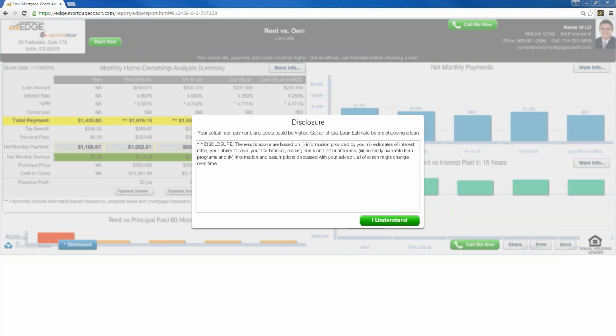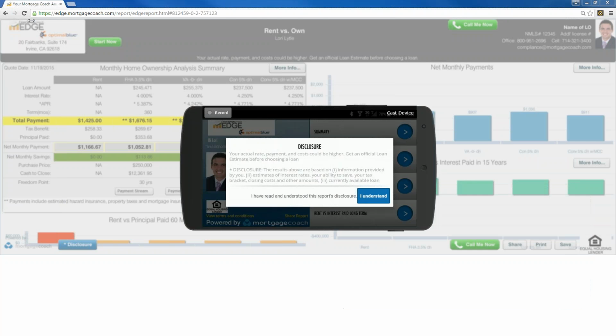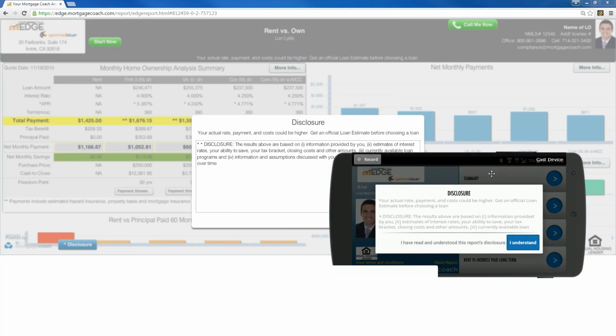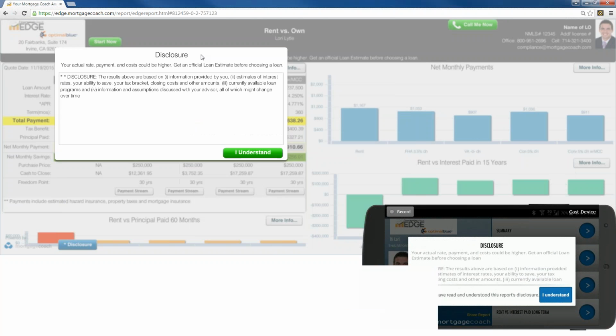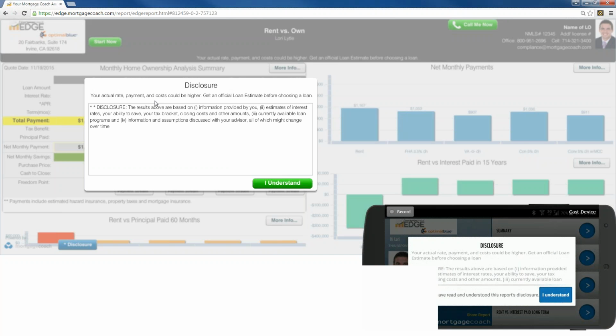But I want to go ahead and show you. So it's BO8DI, and press done. And then we'll go ahead and bring it up. So on the right hand side of my screen is the borrower's copy, and on the left hand side is the loan officer's copy.